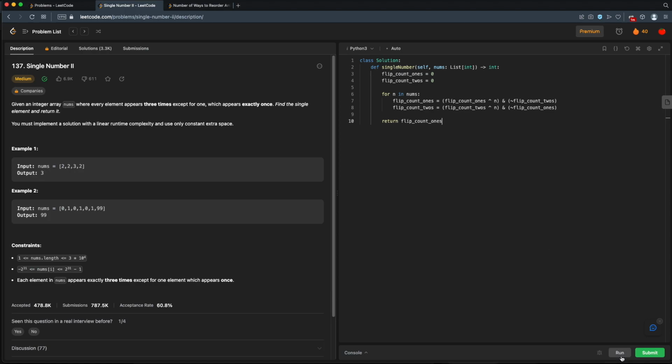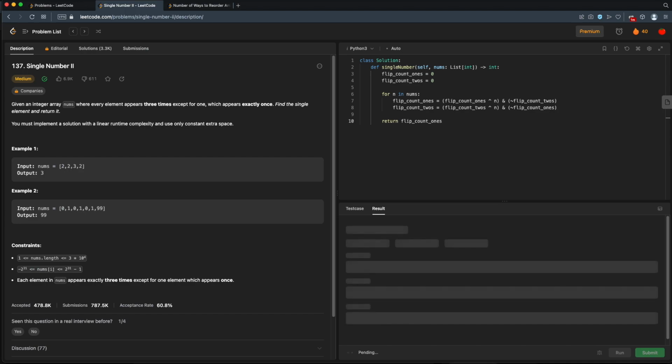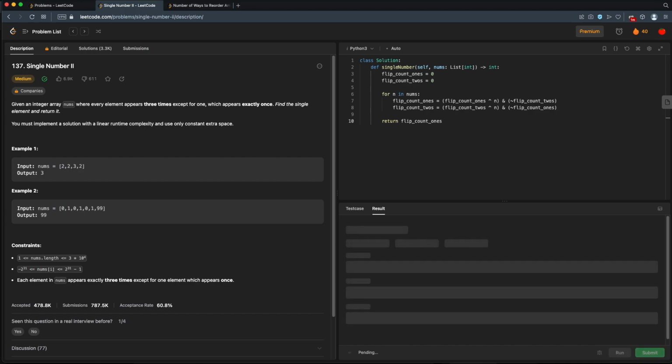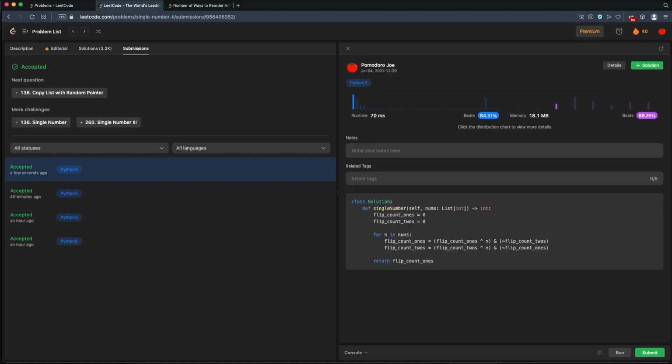Okay, let's try this. We're almost out of time, so let's try it. And it works. So this is the, quote, proper solution. But in my opinion, this is not a medium problem if that's the proper solution. This is a hard problem.